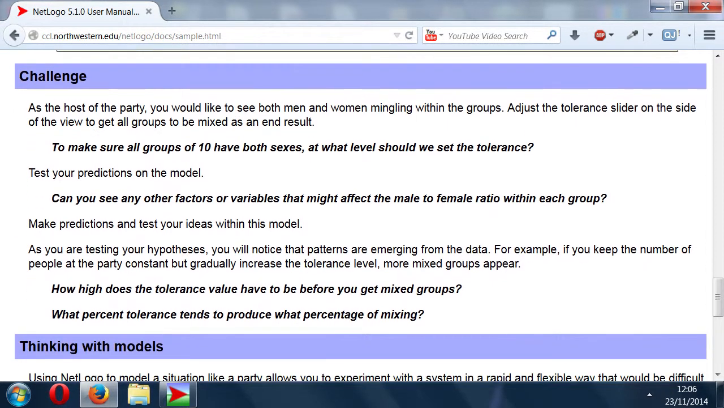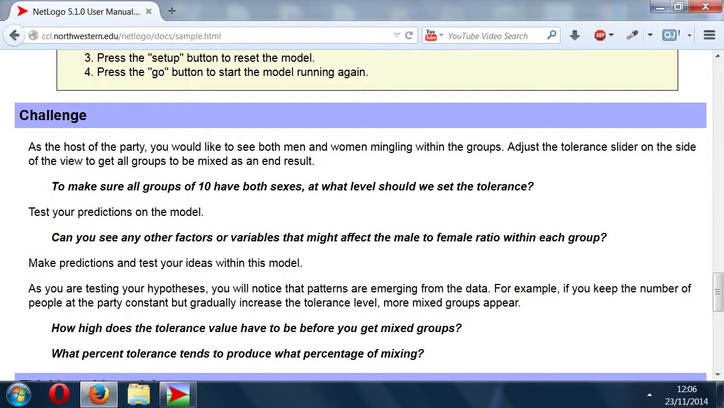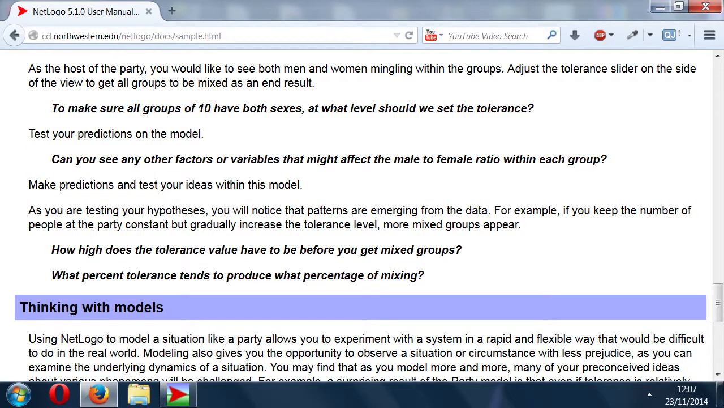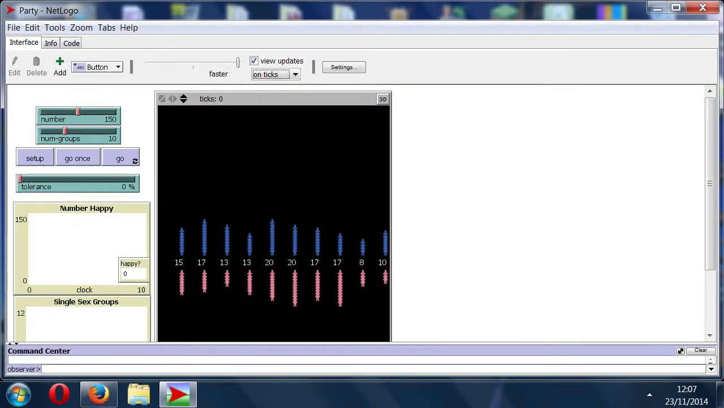Okay. Hopefully I haven't just done this. So as the host of the party, you'd like to see both men and women mingling within the groups. So adjust the tolerance slider on the side of you to get all groups to mix as the end result. Alright, so yeah, the obvious answer there, I suppose, is 50%, isn't it?